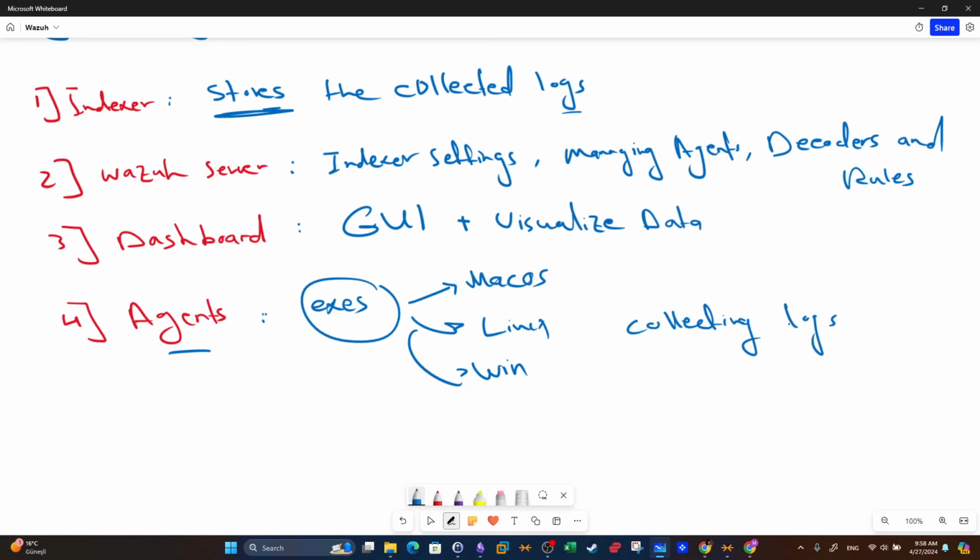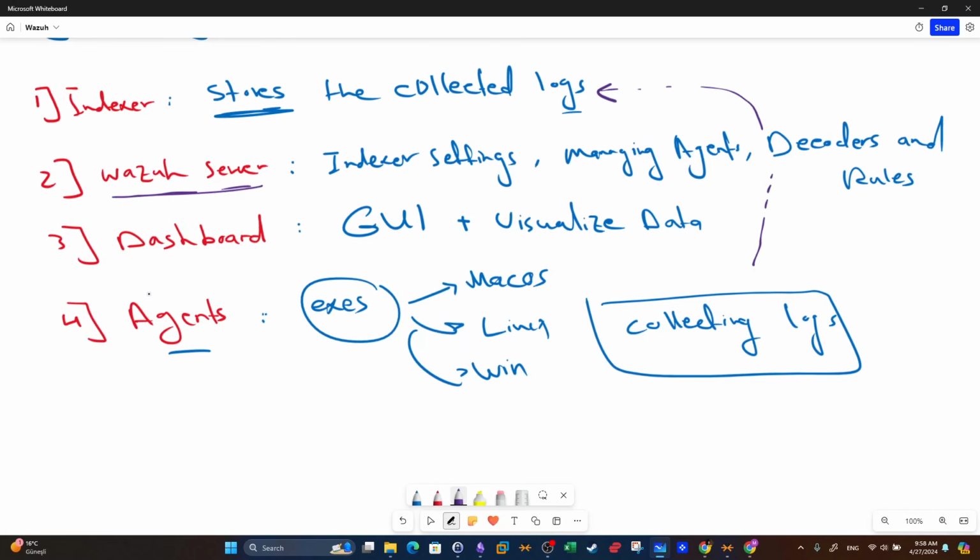Collecting the logs from the workstations. And the logs are then sent, guess what? They are sent to the indexer, stored in the indexer, and then the Wazuh server will be responsible for managing and generating the alerts, processing the logs and generating alerts.